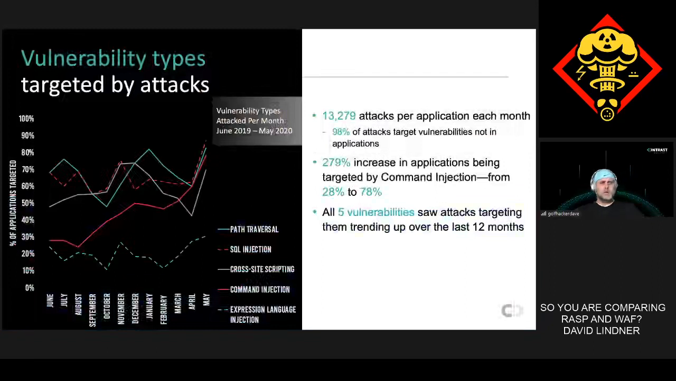So, one nice thing about working for a software security company is we have a lot of data, right? We see a lot of things with the different applications that we're either detecting vulns in or protecting. So I'm a big data person. I like to pull data out and really dig into that data. And based on a year's worth of data from all of the applications that we're protecting, there's over 13,000 attacks detected per application per month.